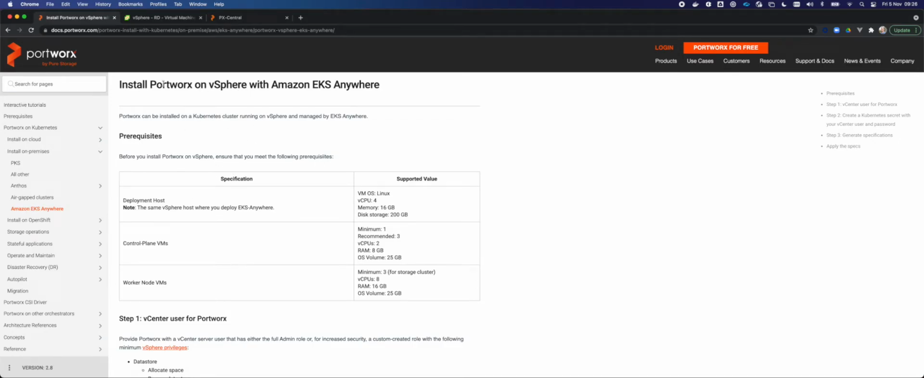When using Portworx to install on vSphere, it integrates with our VMware environment to automatically create the required storage devices, which makes the deployment really easy.